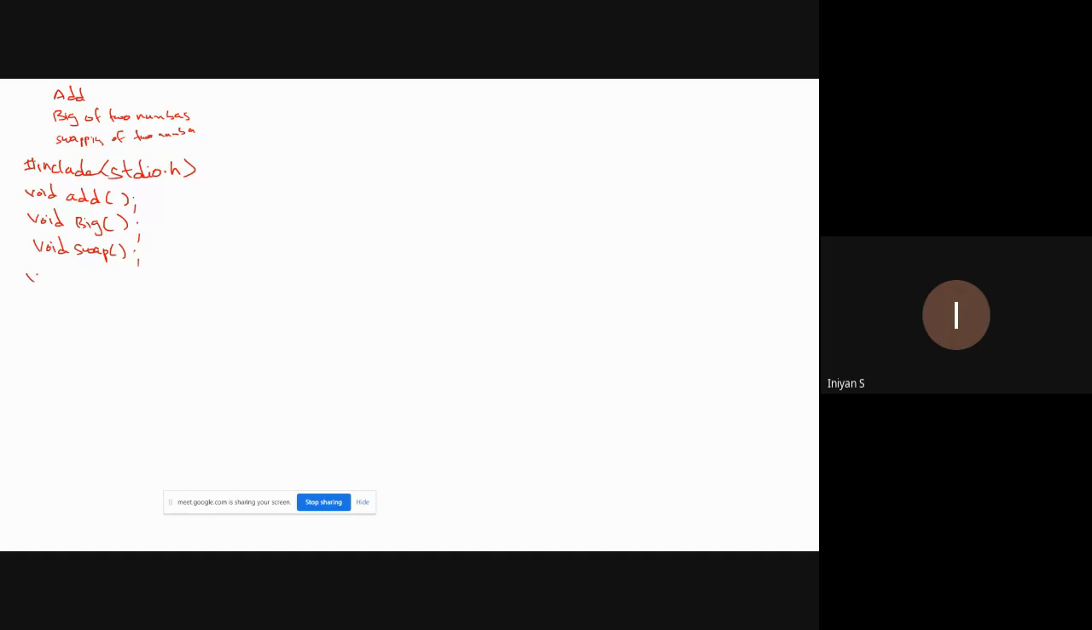Then normally the main function will start. In the main function, here I'm simply calling the add function, the big function, and the swap function. Okay, shall I write it here? Continuation part, shall I write it here?